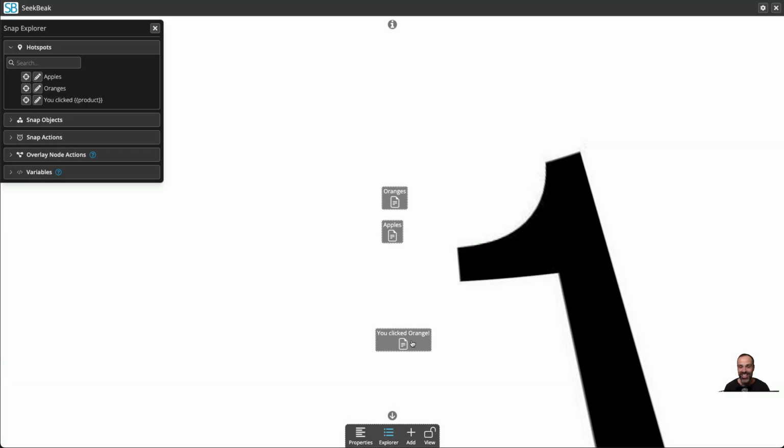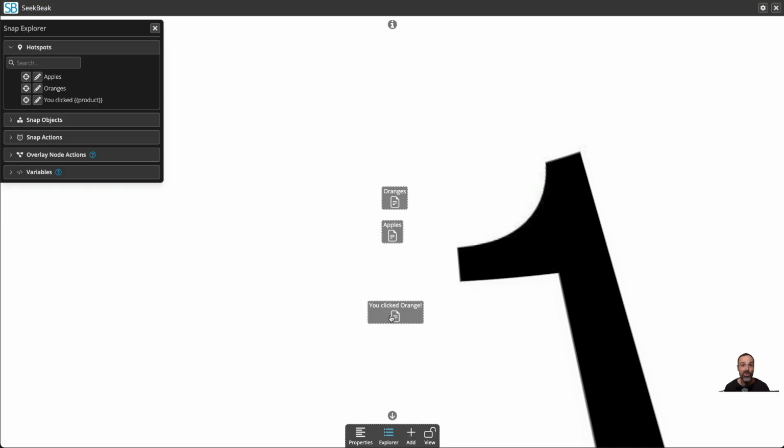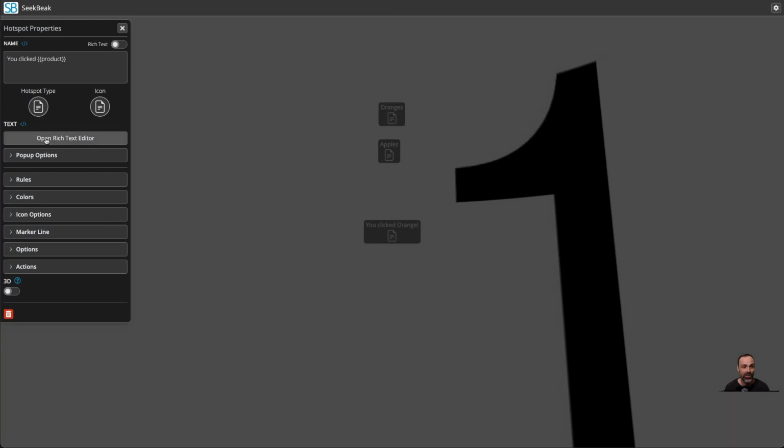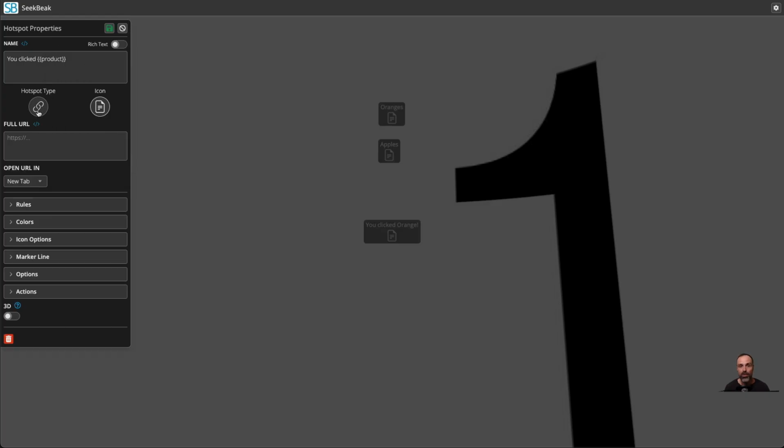Okay, so now that's great and all that this changes, but what if we want something else to happen? Well, that's easy to do as well. So for example, say we have an online store and someone's clicked something, we want to populate a SKU in the background and then have their URL point to the SKU that the user is interested in. Well, you can do that as well, because things like the URL type hotspot also support dynamic variables. So you can swap in dynamic URLs.